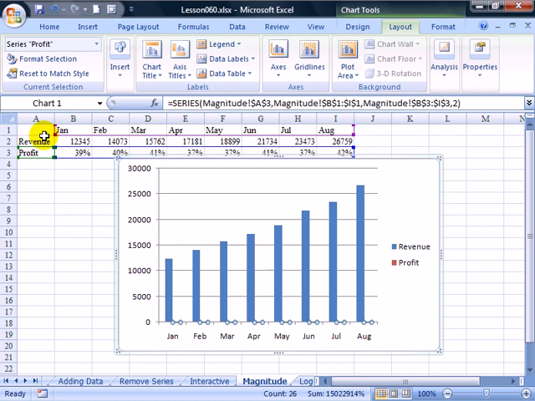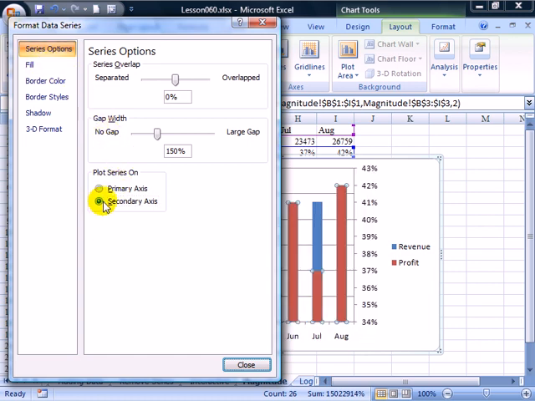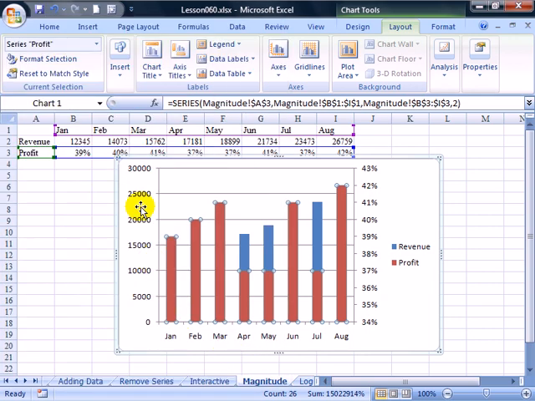Now I want to format that selection. So I'll press either Control 1 or the Format Selection icon. And here I'm going to move that series to the secondary axis. Moving this series to the secondary axis allows us to see on the left-hand side numbers in thousands, that's the blue columns, and on the right-hand side gross profit percent, that's the red.